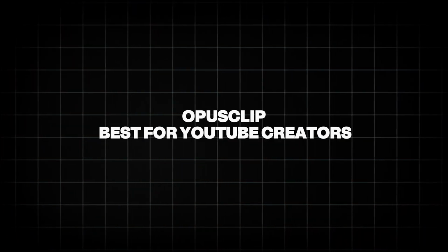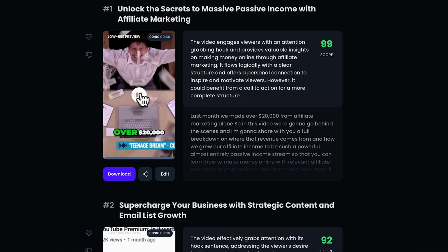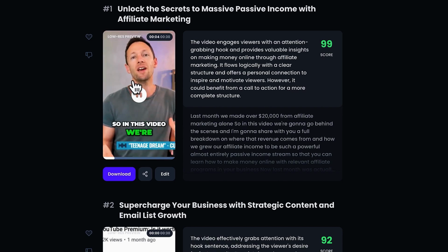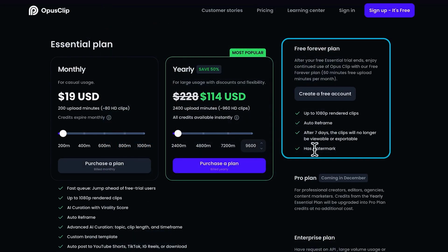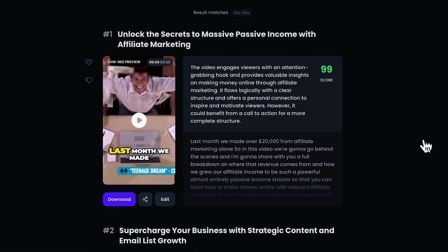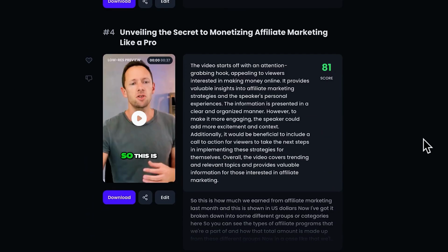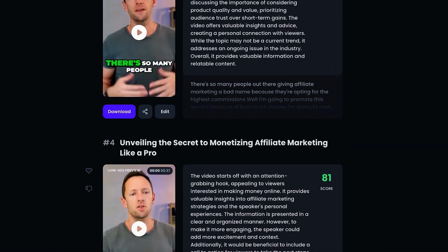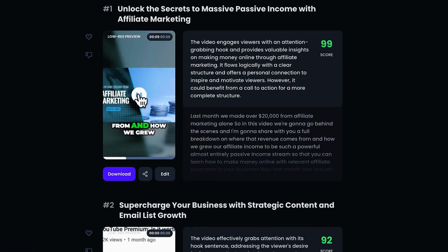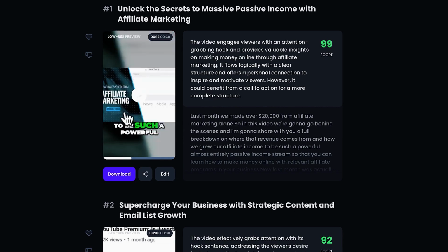Opus Clip, best for YouTube creators. Opus Clip is designed for YouTube creators, turning long videos into shorts with artificial intelligence precision. Its free plan provides 60 minutes of processing monthly, and an artificial intelligence virality score optimizes engagement. Auto-reframing ensures perfect vertical framing by detecting speakers and objects, while animated captions with 97% accuracy come in multiple templates.